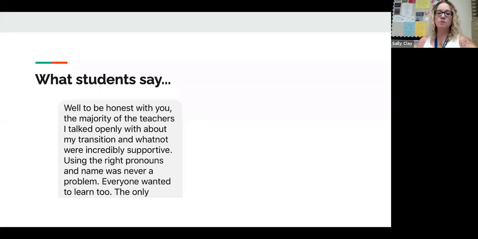So to be honest with you, the majority of teachers I talked openly about my transition and whatnot with were incredibly supportive. Using the right pronouns and name was never a problem. Everyone wanted to learn. So people were willing to learn, according to this student. The only problem was, and he went into detail about a specific teacher, because this student has a phobia of bugs. And this teacher said to him, if you were a real man, you wouldn't be scared of bugs, real men are the ones who kill the spiders.